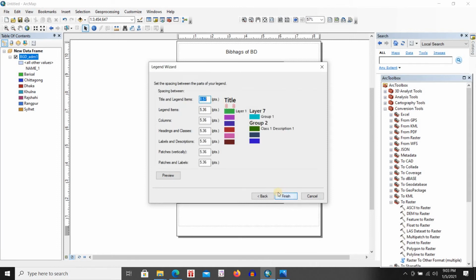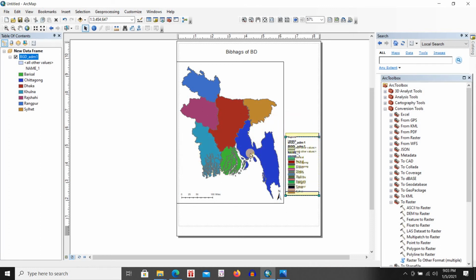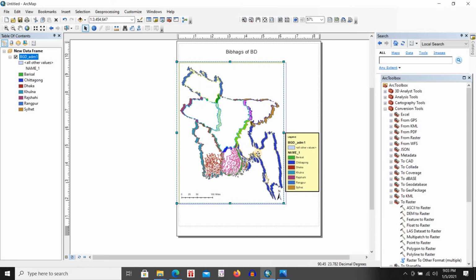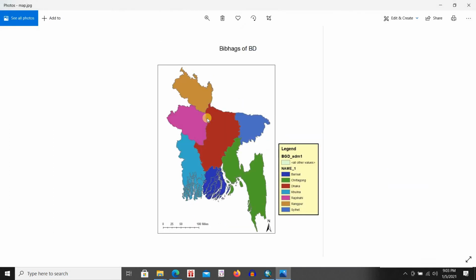Let's go on next. This is the preview and the size of each layer in the legend. So they are all 5.36 points. Okay, click on OK, and your legend is here. Put the legend somewhere here, around here. Let's make the map a bit more that side. There we go. And that's how you can make a map in ArcGIS.